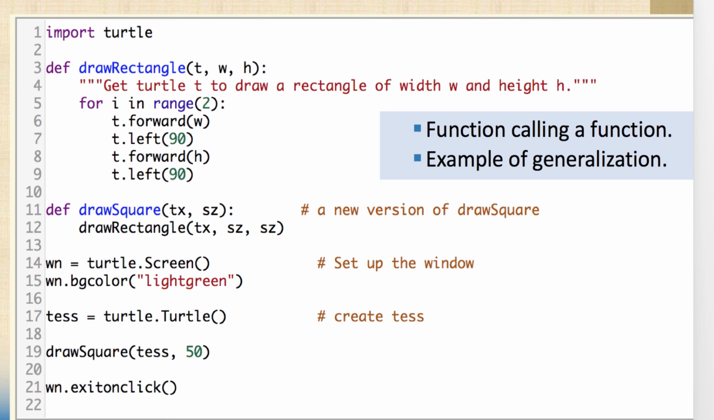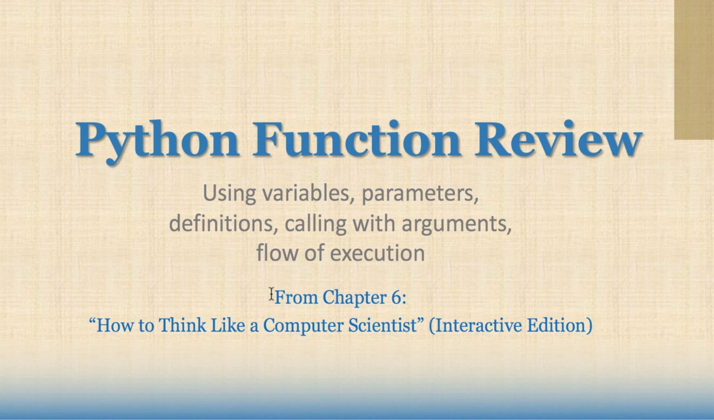And again, make sure you check out, like I said, this is chapter 6 of the How to Think Like a Computer Scientist Interactive Edition. Go through there. They have Code Lens in there, which helps you actually see the flow of execution a little bit better. And check that out, and check out the definitions as well.